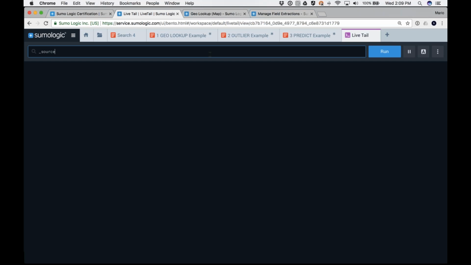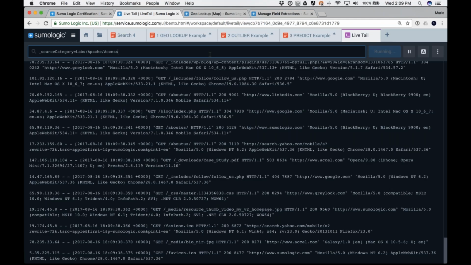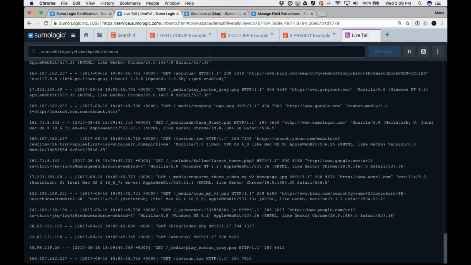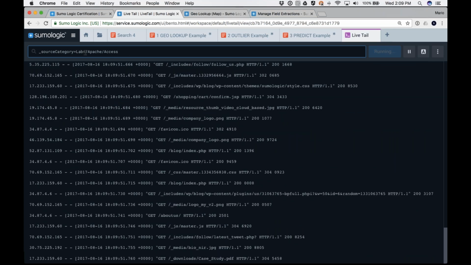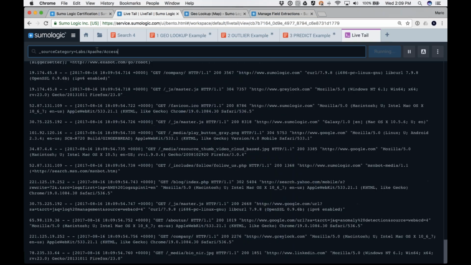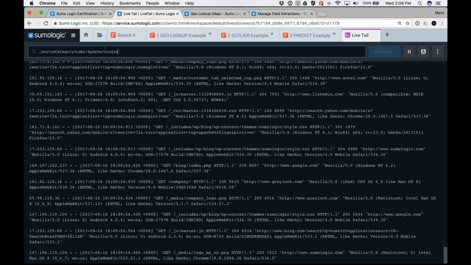So I can do something like source category equals labs Apache access. Why is this important? Well, most of you or some of you might be developers who don't even have access to your production environment. And now all of a sudden through this UI, you're able to tail the logs in that production environment, not only in that host, but across all hosts that have a source category labs Apache access. So you can see how this becomes very easy, very helpful.